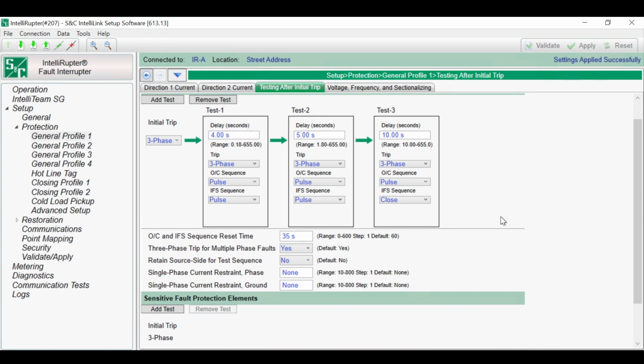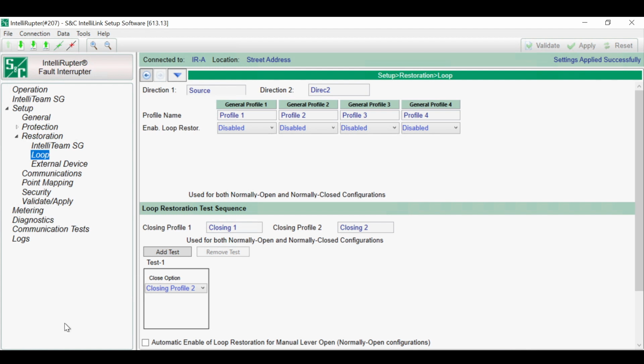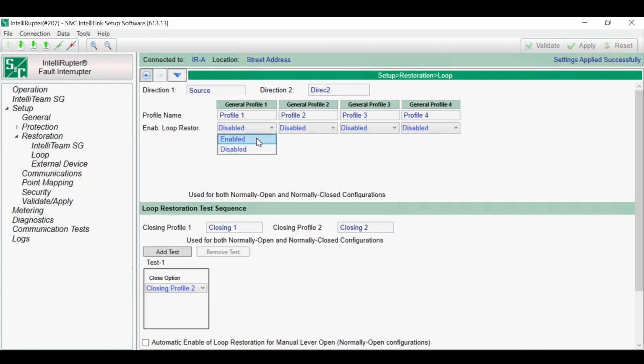When the device trips and this setting is set, it will only resume testing when the source feeding the fault has returned. We will leave it turned off in this example. Once the general profile settings have been configured, navigate to Setup, Loop Restoration. First, we will choose which profile has been designated to operate for loop and enable it. In this case, General Profile 1.